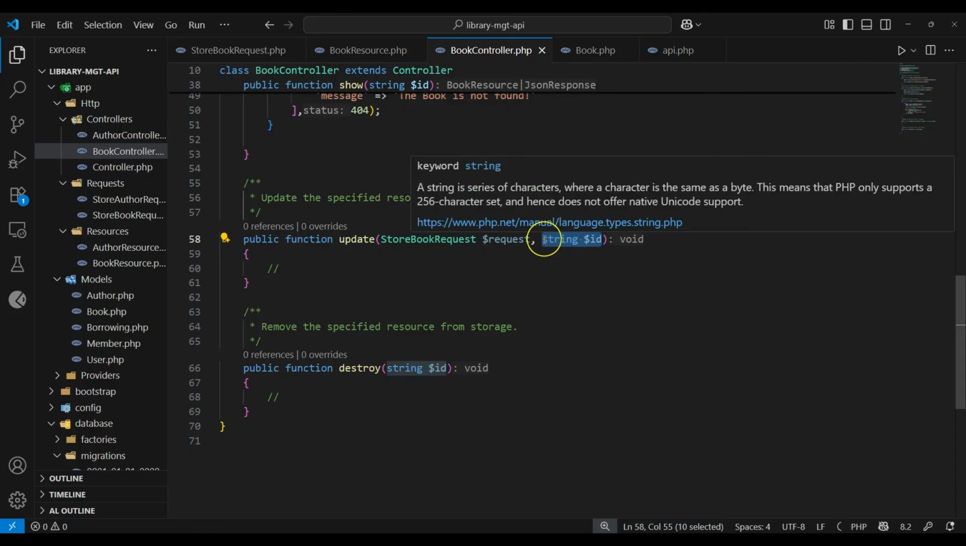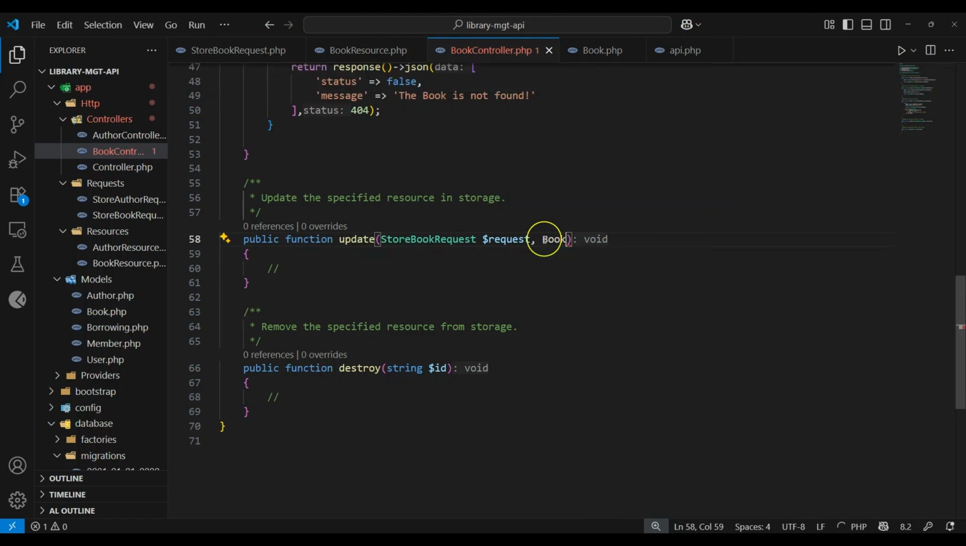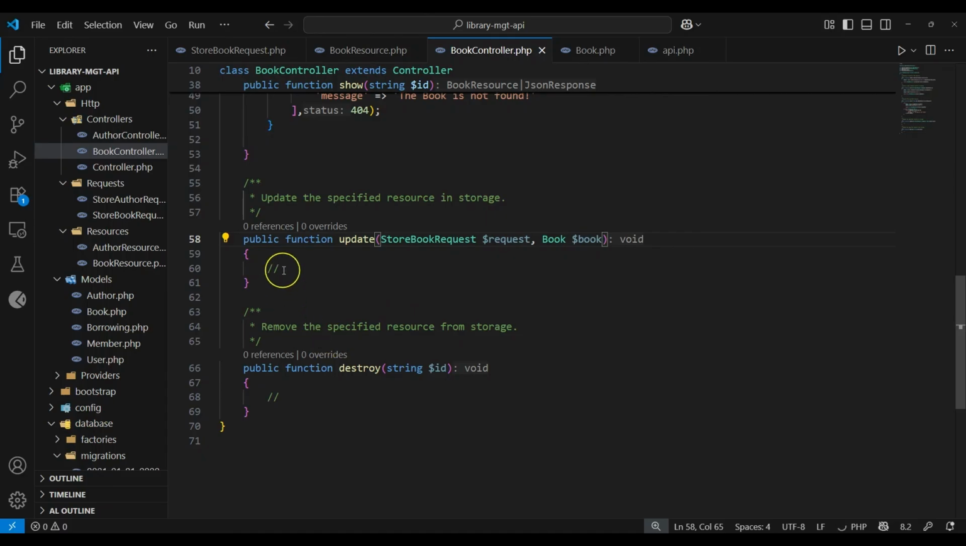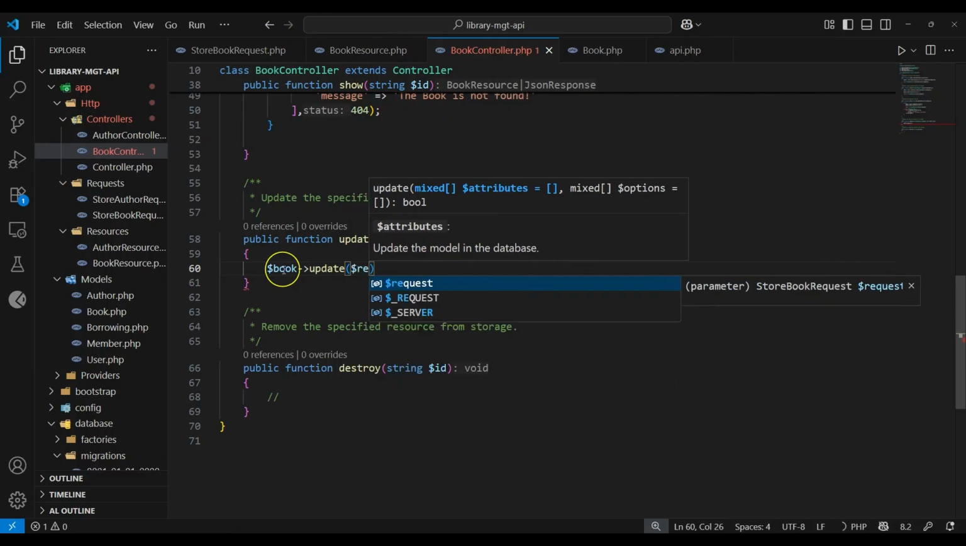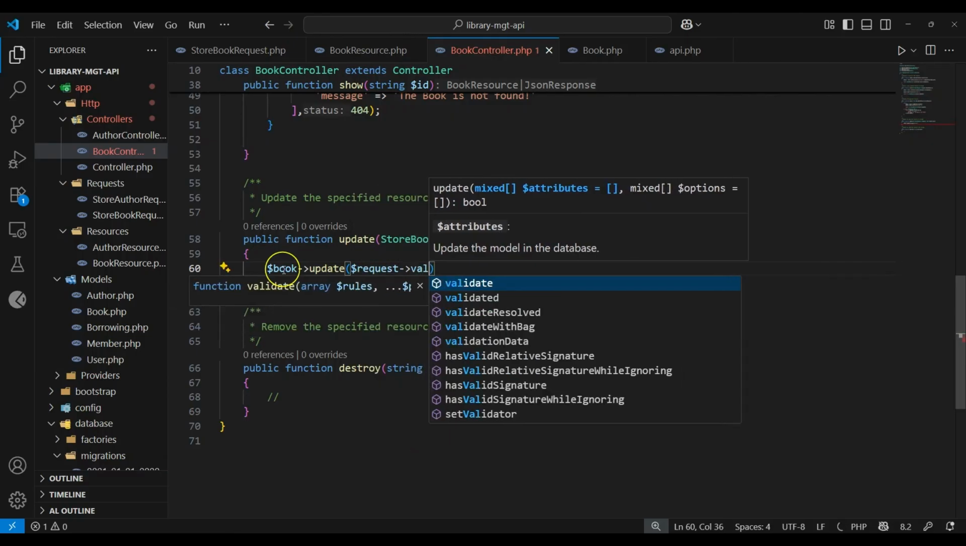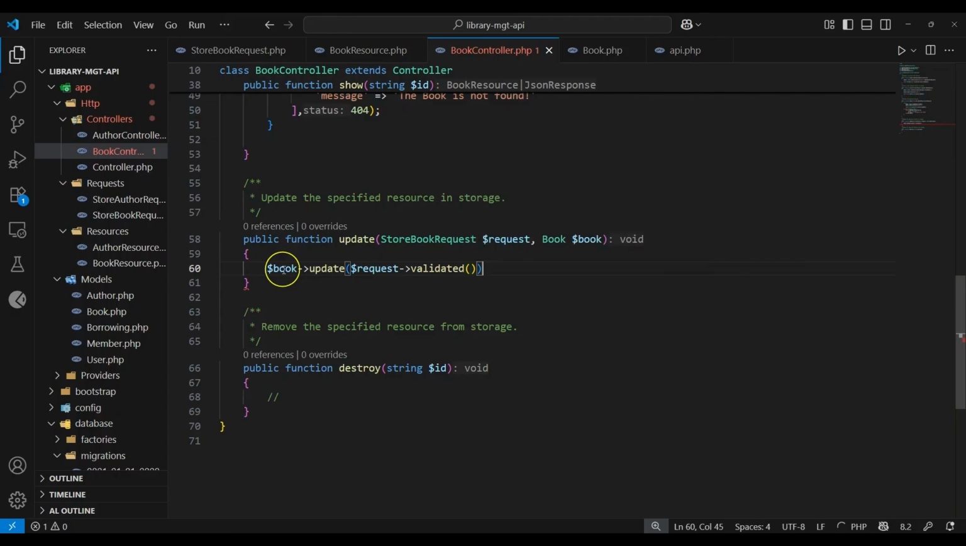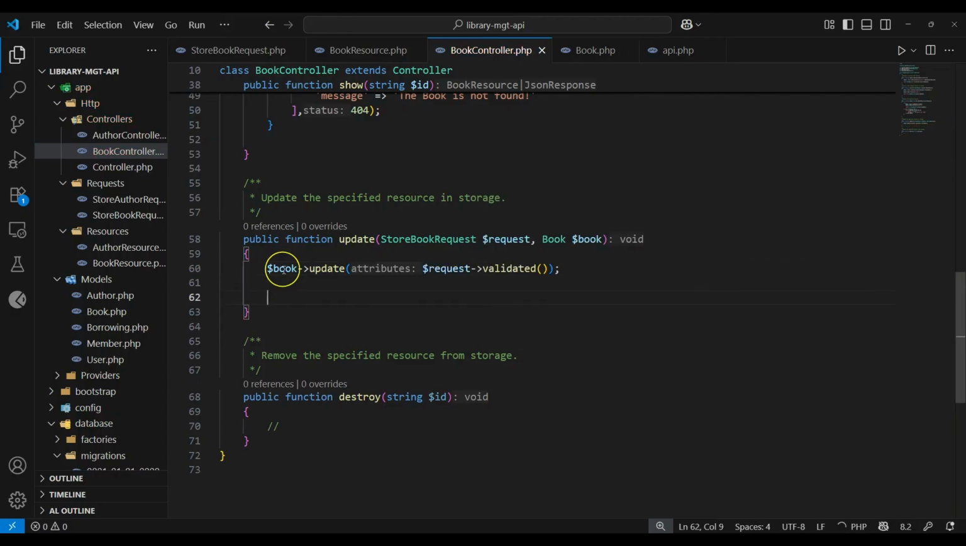So we are going to use the book, and then after that we are just going to use the validated data, because we need to validate our book before performing an update. So let's call the update method, and inside it we are going to get the request and get the validated data. And after getting the validated data is where we are going to perform the validation.